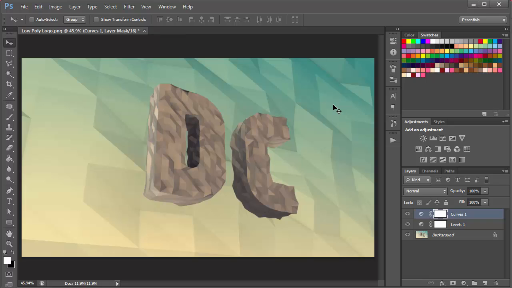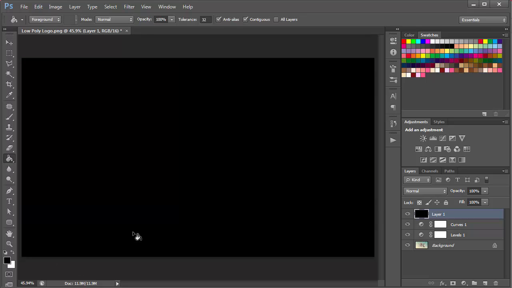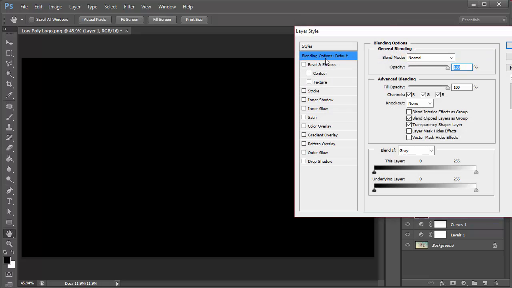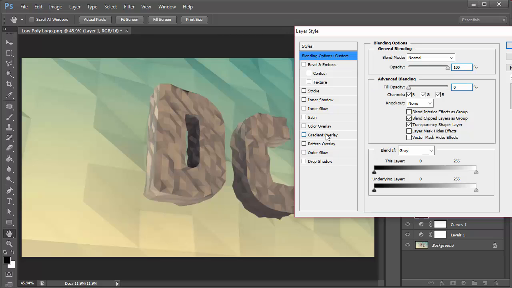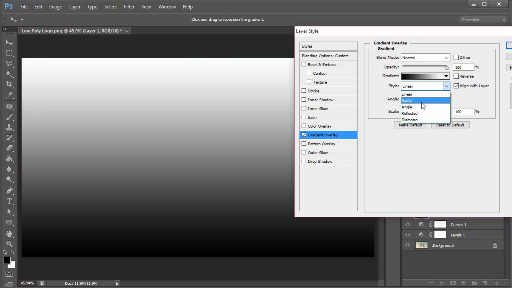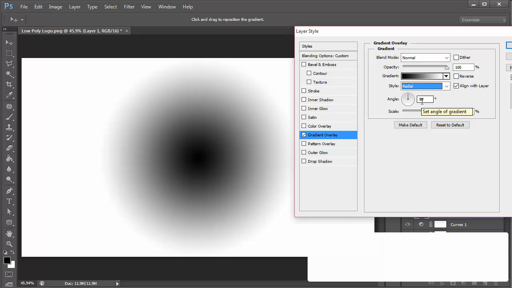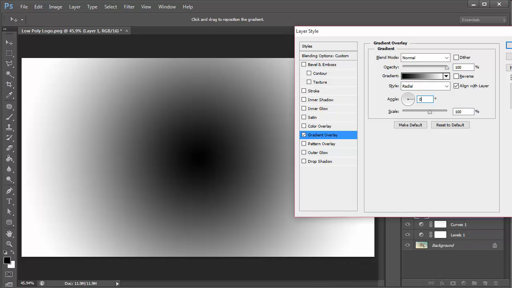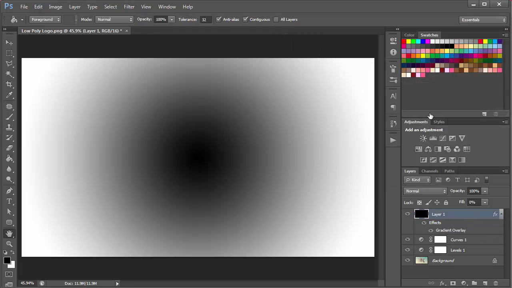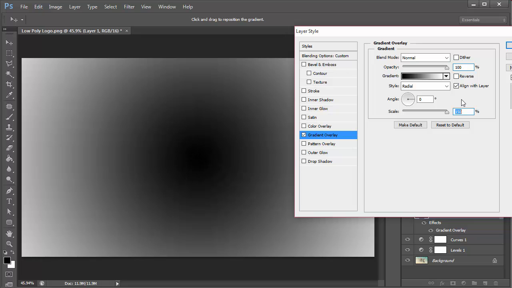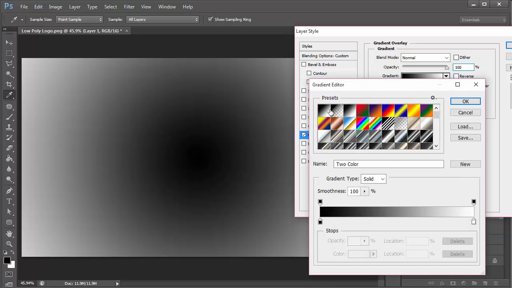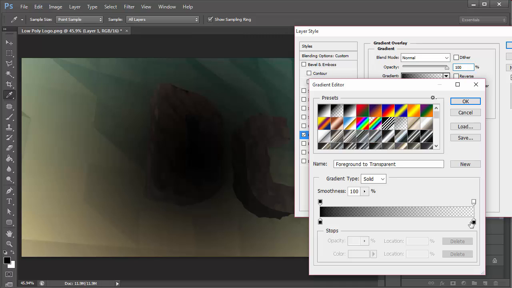Okay, then I'm going to drop in a new layer, and take the paint bucket tool and fill it up over here, and go in the blending options. I'm going to set the fill opacity to 0, and in the gradient overlay I'm going to set this to radial. I'm going to set the angle to 0. Oops, let's get back to gradient overlay. I'm going to set the scale to 100, and in the gradient I'm going to choose foreground to transparent.